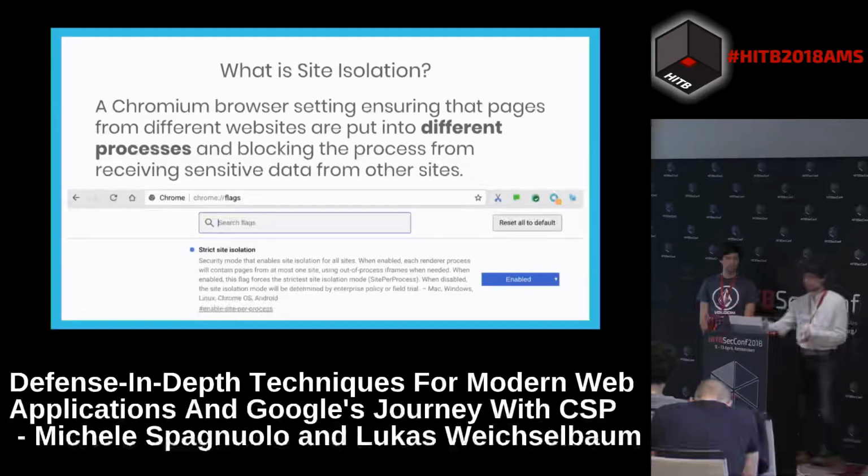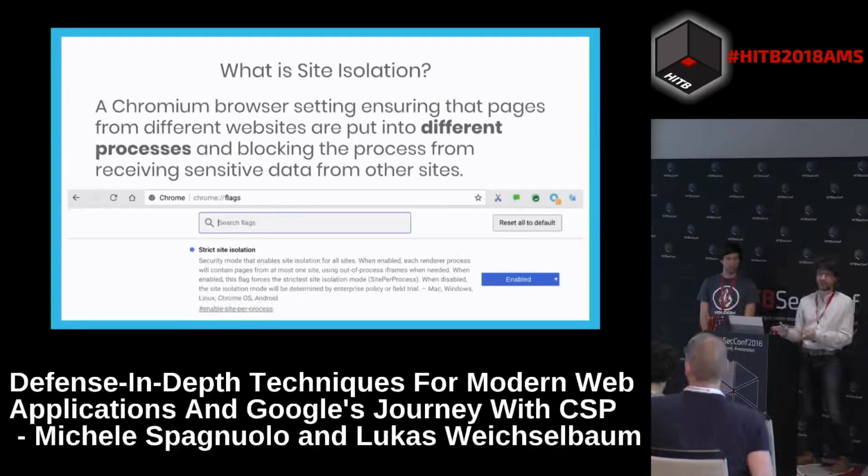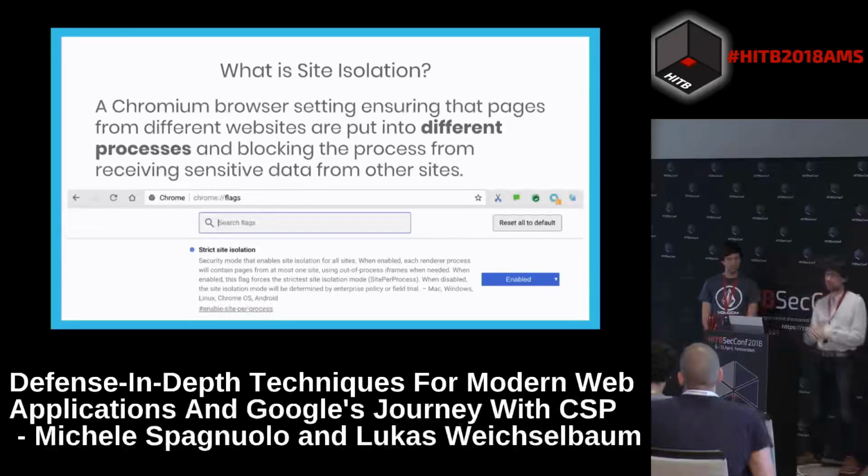This can be enabled as a Chrome flag. You go to Chrome flags, and then you search for strict site isolation, and you enable it. It's not enabled by default. It will be probably in a while. It's not enabled by default because it used to break a very, very small percentage of websites. Mostly, they were very plugin heavy. They had external plugins for their working, and they were not compatible with this strict process isolation.